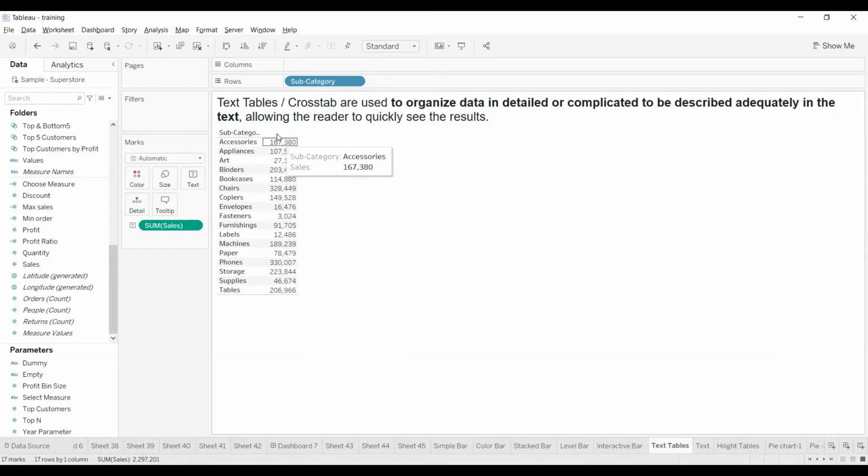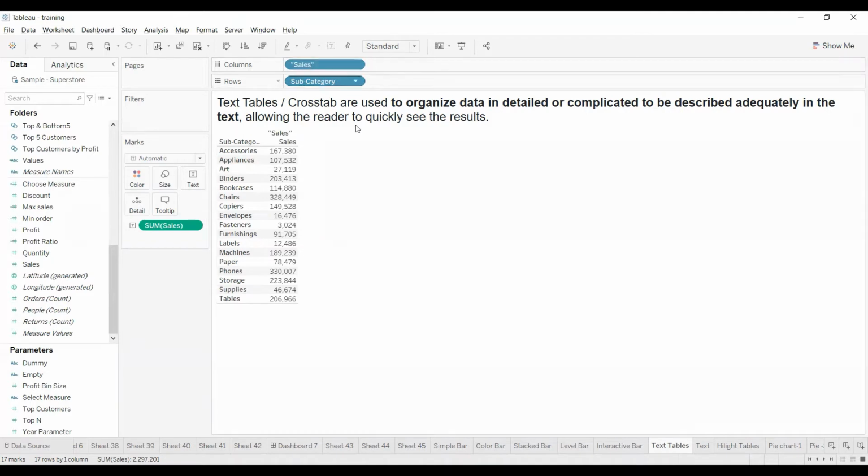I would like to give a heading over here. So go to the columns, in double quotes write Sales, and just enter. Now I have got the column name along with the field label. So right click on the field label and choose hide field labels for columns. This is the way you can achieve a text table with a single column heading.